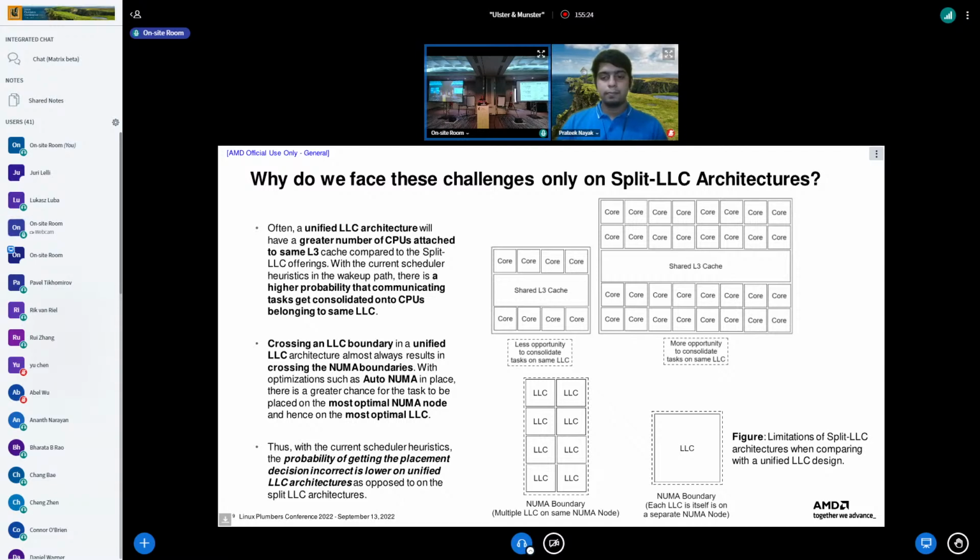In the unified LLC domain, you have a higher probability of finding an idle CPU because there are a lot more CPUs there, though it comes with its own set of problems. I think Chenyu is going to talk about that in the next talk. But in split LLC, the search space is limited. So if you don't have an idle core, you're just going to pile on behind one of the busy run queues, and then you have to hope for the load balancer to move you around.